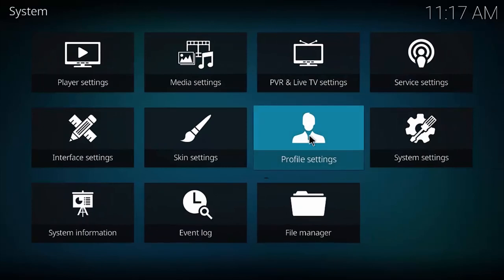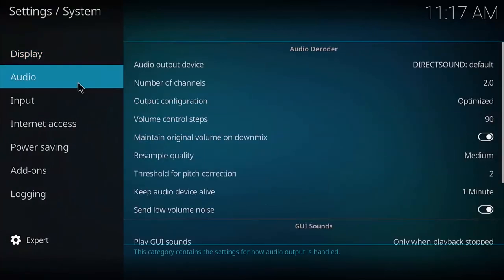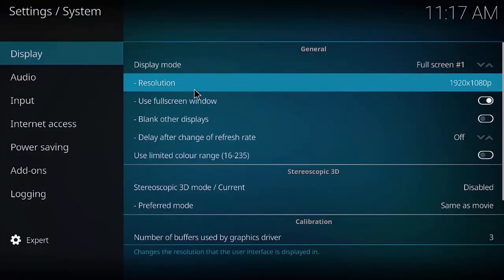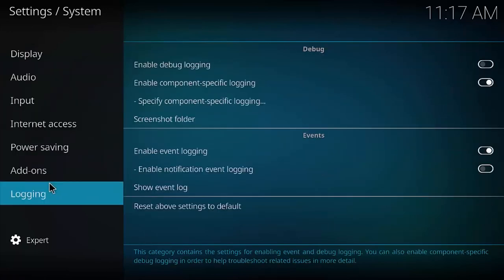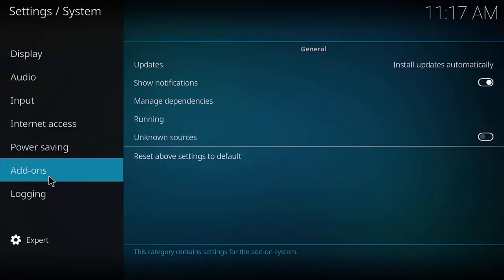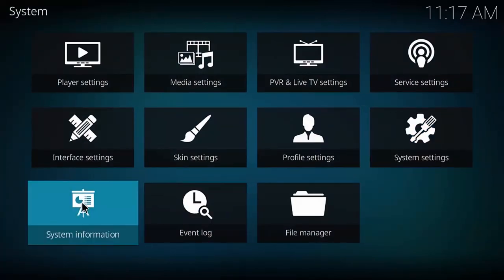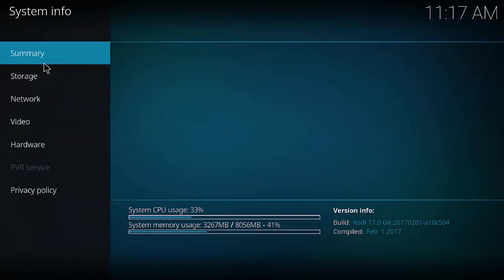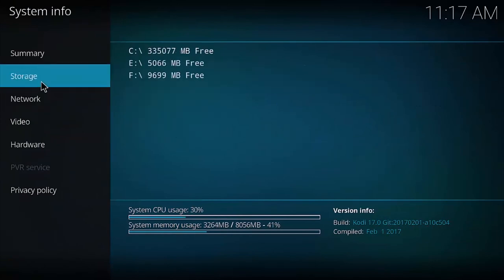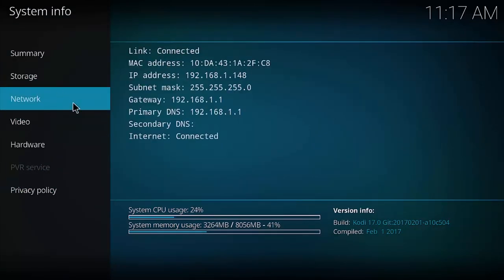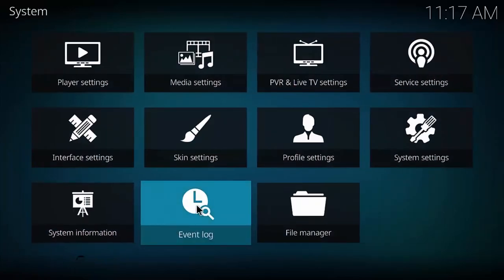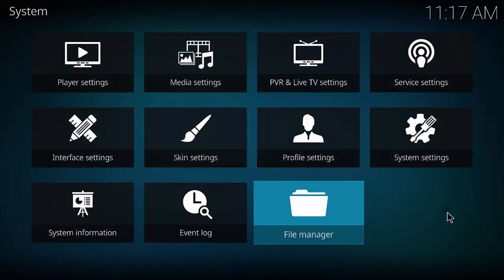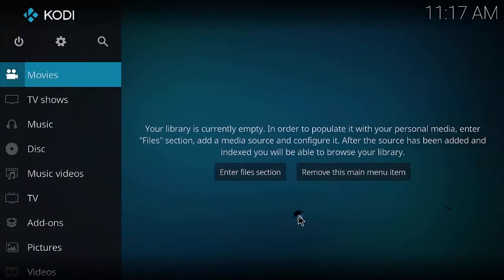So really nice option. System settings, you got your display, a bunch of different things if you want to change resolutions, that kind of thing. There's really nothing in here you have to change unless you really want to get down and dirty, change some nitpicks, little things that you like. But system information, here's how much memory you got, the IP address and all that stuff. So yep, let's go ahead and get out of there. Event logs, file manager. Now okay, so let's go back to the main menu.